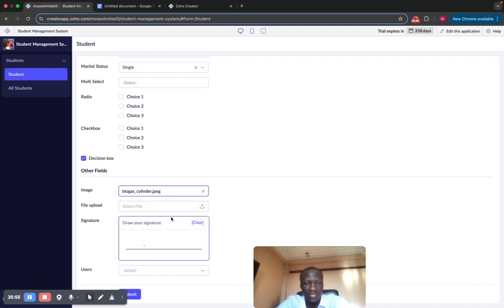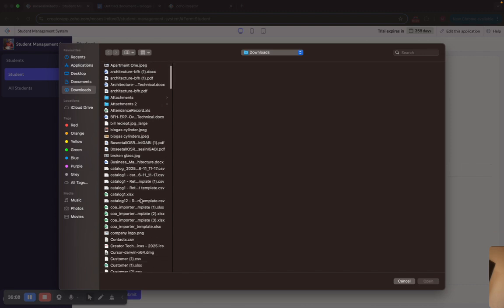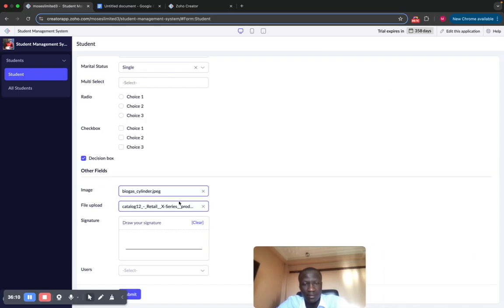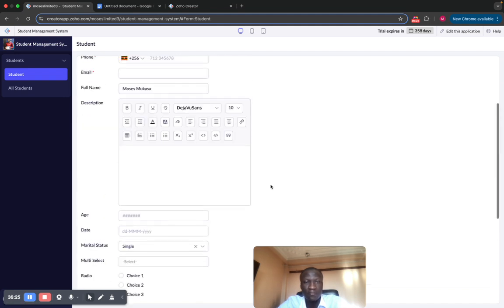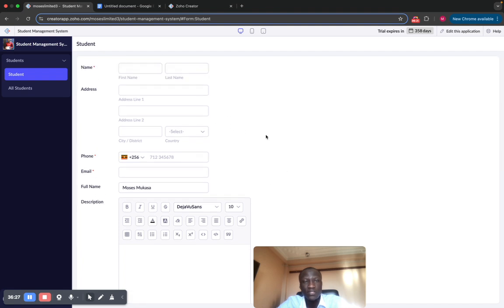If you want to add a signature, you can use this. So you can draw your signature here, and as you can see, file upload. You can upload a file, anything. Then you can access the system users. Currently, this is the only system user that we have, but the more system users you add, for example, accountant, they will be showing up here. And if you want to use them, you can use them here. So really, that is an overview of the fields.